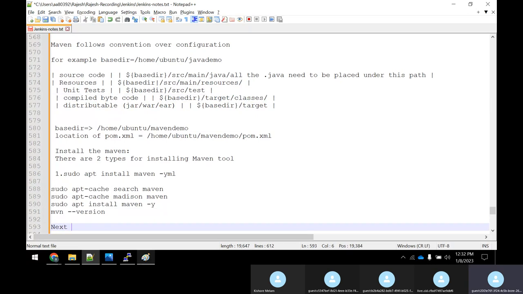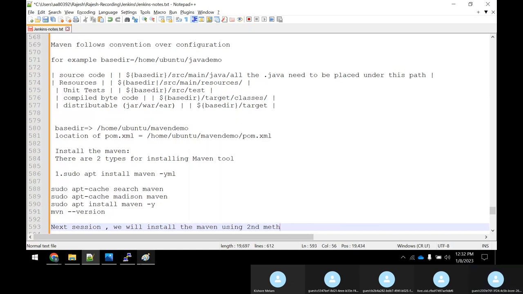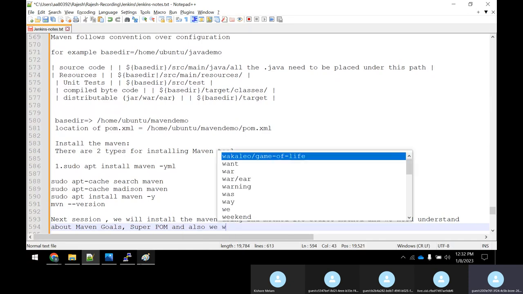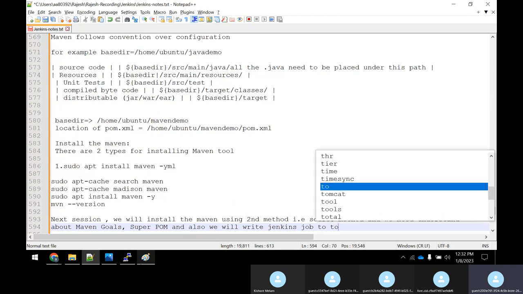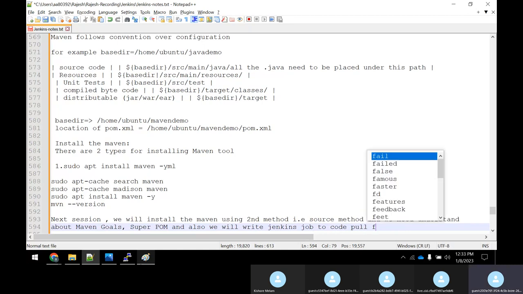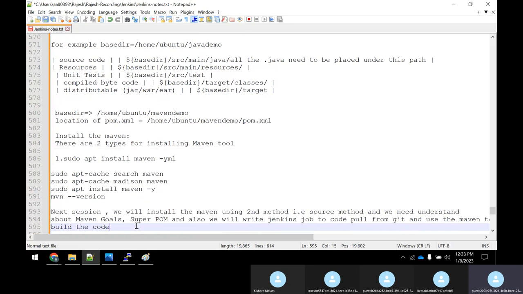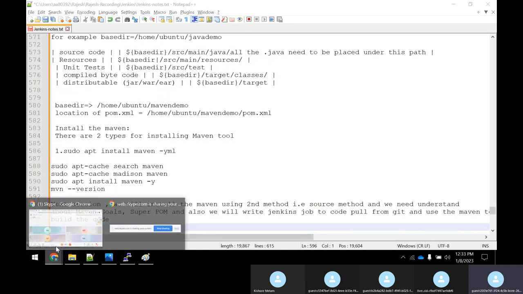In the next session, we will install Maven using the second method, that is through the source method, and we need to understand Maven goals. Then we need to understand what is the super pom. Also, we will write a Jenkins job to do the code pull from Git and use Maven to build the code. We will be writing a small Jenkins job where you pull the code from GitHub and then compile it by calling Maven. How to configure Maven in the Jenkins server, we will see in the next session.